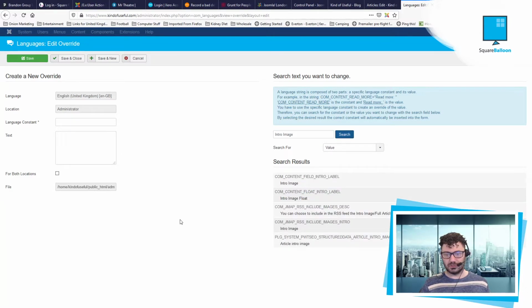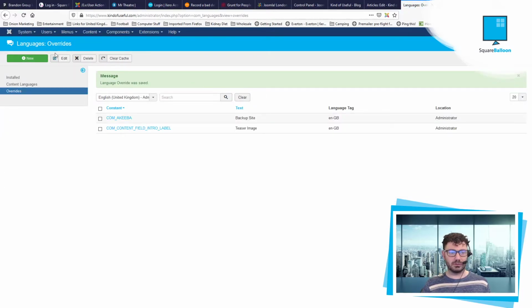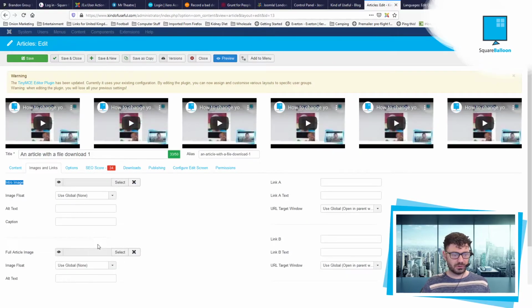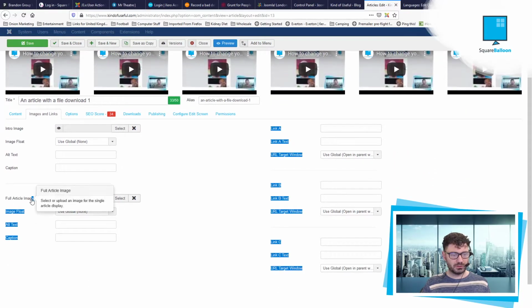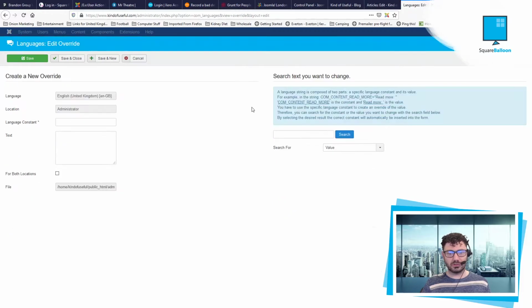Intro image, so there you go. Oh, it can either be that one or that one. This one is JMap, so it's probably not that one, so we'll go for that one. And this one we're going to call teaser image, which I think makes it quite a lot easier to understand. I'm going to do another one, and I'm going to do full article image. That can now just be called article image, I would say.